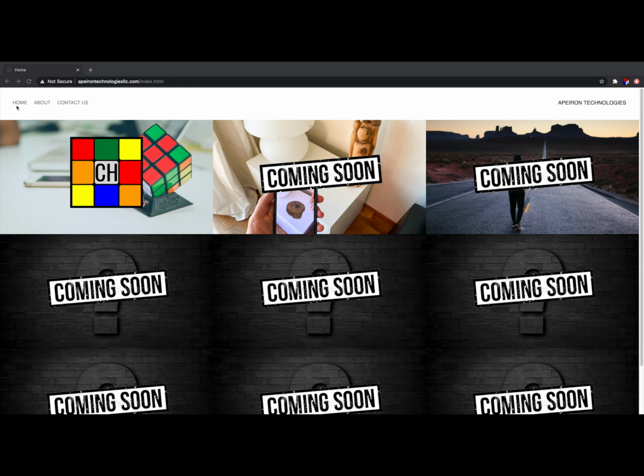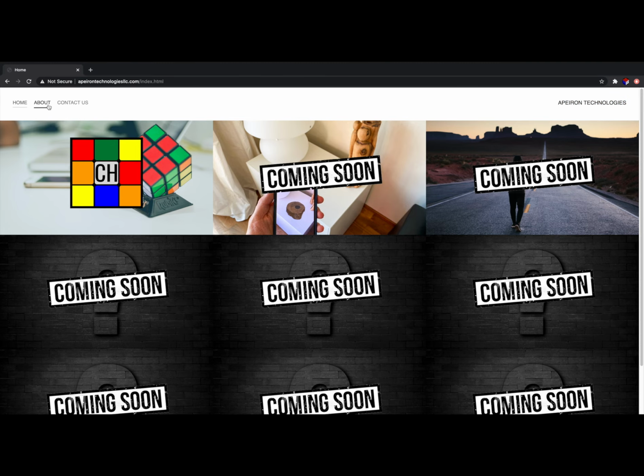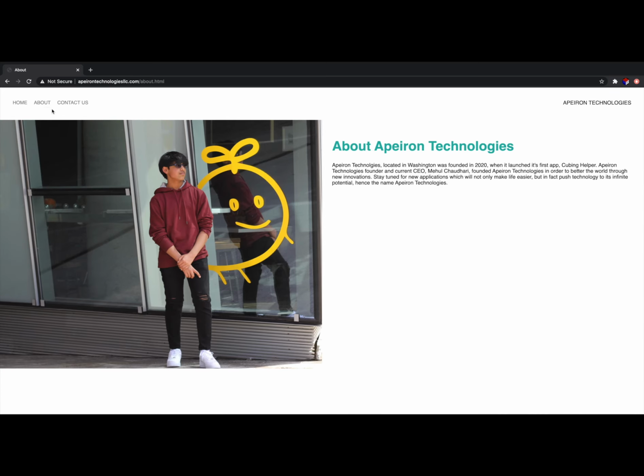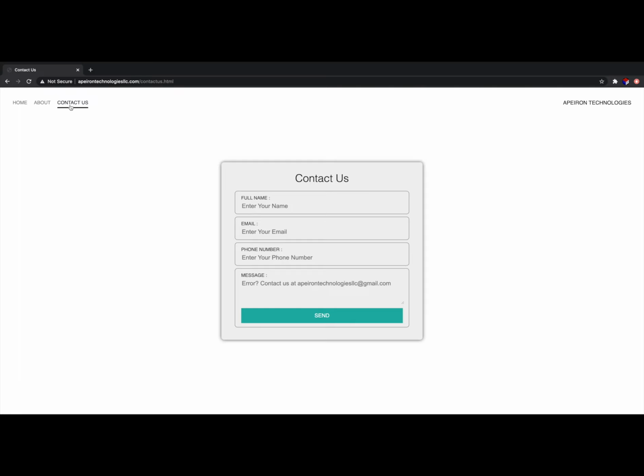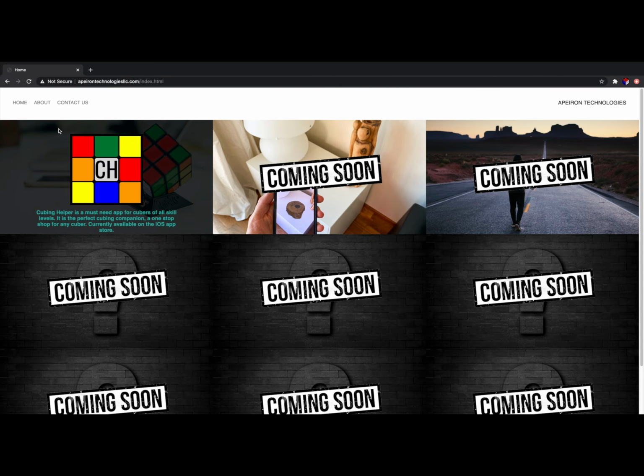It has the home page, the about page, the contact us page, and our company name, which really doesn't go anywhere if you click on it. And these are going to be kind of the portals to different pages. So if you click on this, it'll take us to the about page. If we click on this, it'll take us to our contact us page. And when we click back home, it'll take us back to our home page, like a regular website.